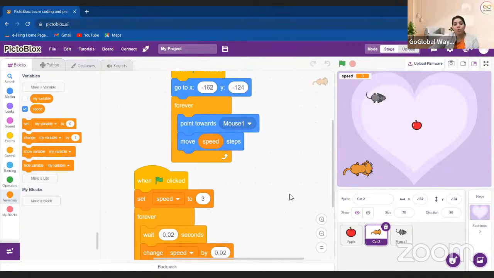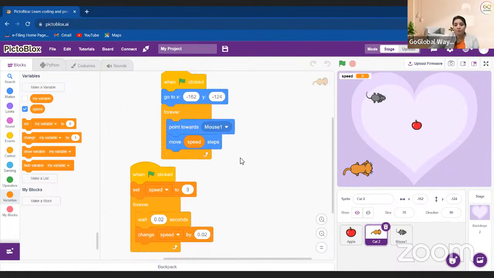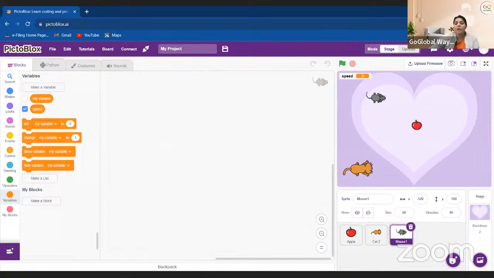So this is the code for the cat. Let me zoom out. Okay, position towards the mouse, change speed according to this speed program as we have given. Let's come to the mouse. What is the mouse going to do now? The mouse is actually following the number of steps, right? Basically the mouse pointer, wherever you are moving your mouse pointer, it will follow that.